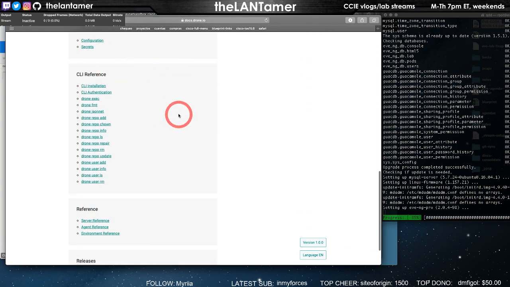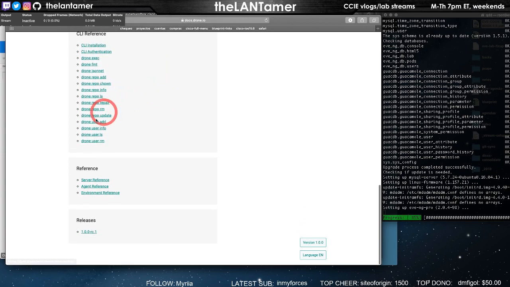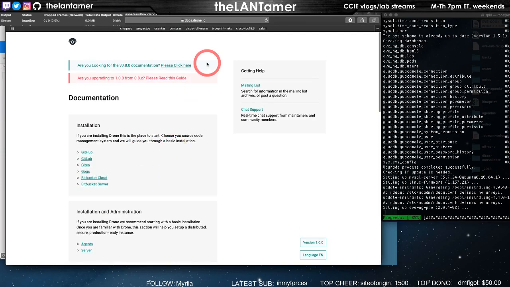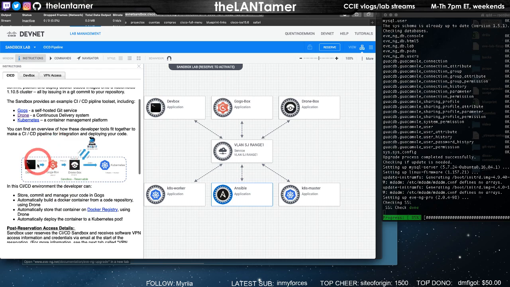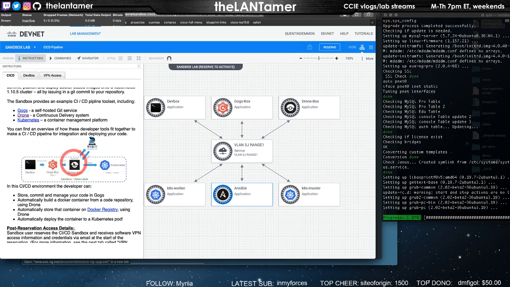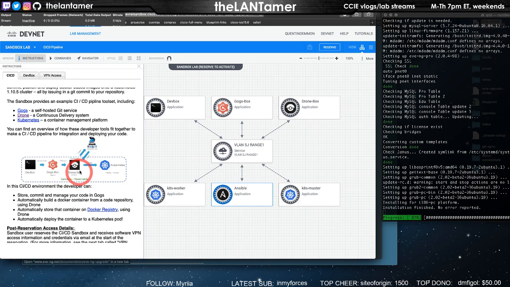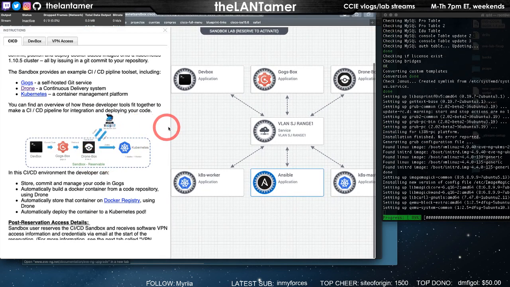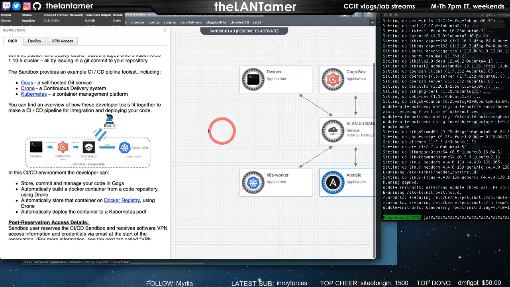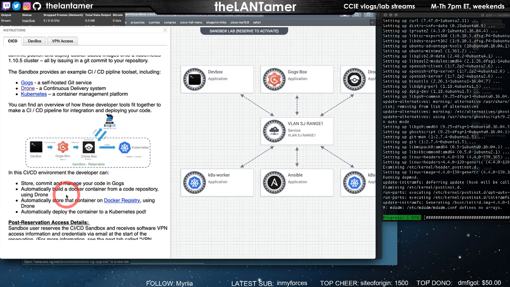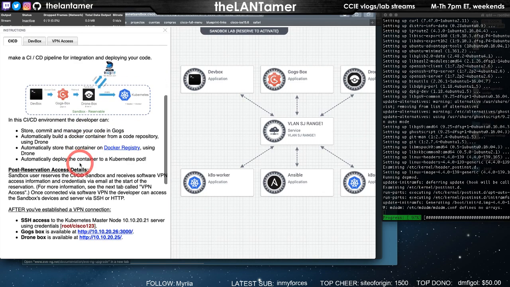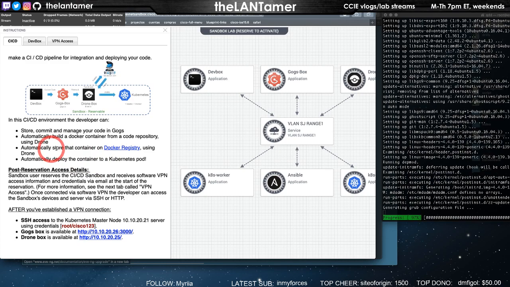So this is your pipelining stuff. Wonder what it's based on. Drone and Kubernetes, nice. So you've got DevBox, you've got your repo, Gogs box, you've got Drone doing your CI/CD. It's kind of hard to read this little graphic here. It looks like a nice graphic too. Store, commit and manage your code in Gogs. Automatically build a Docker container code using Drone.